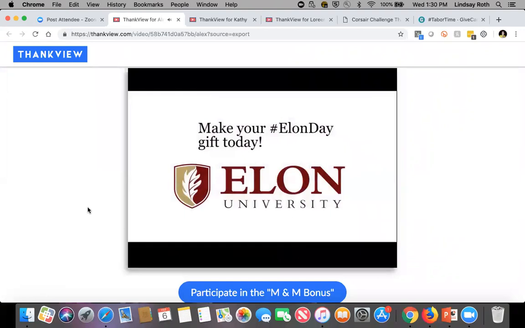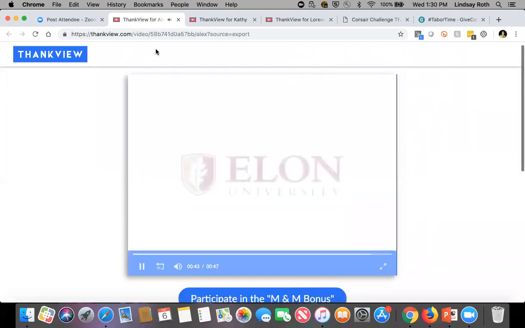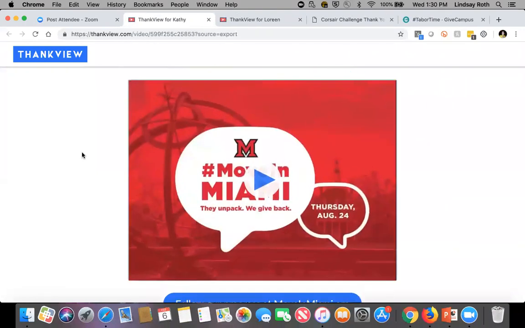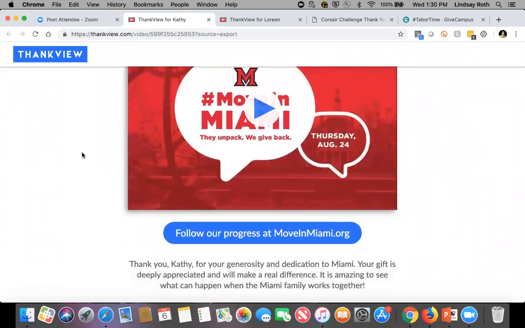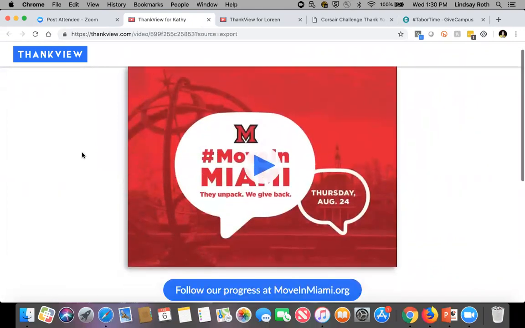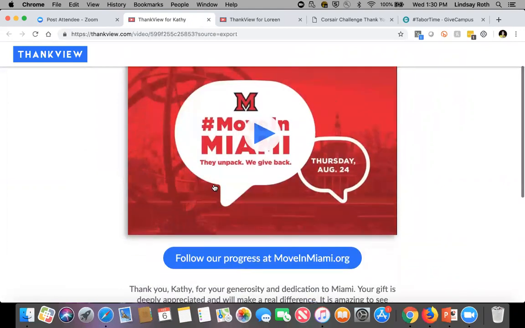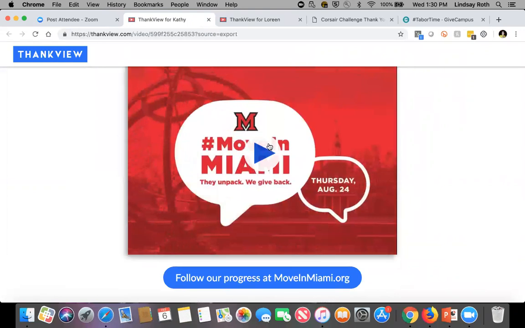Again, simple, straightforward, to the point. Click here to give. So this is Miami, and they're actually one of the universities who does their giving day coinciding with move-in, which I'm just in awe of because there are so many different moving pieces at a university when that happens. And they have a really, really cute campaign. This is an example of a thank you that was recorded.